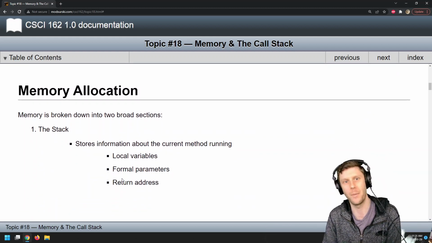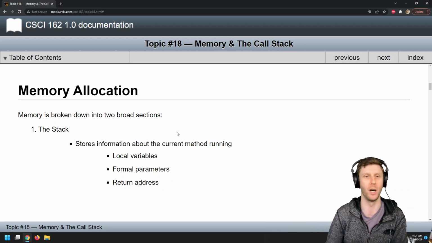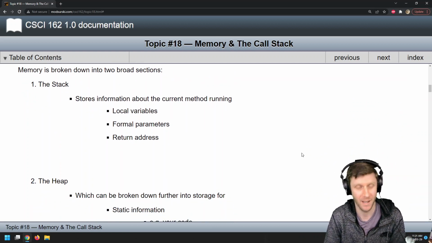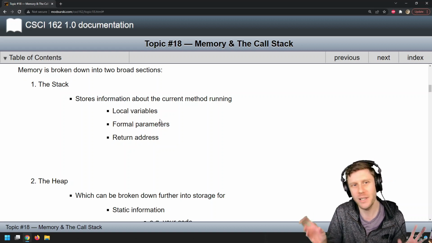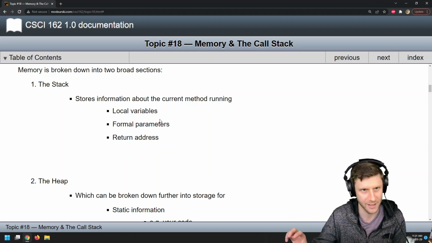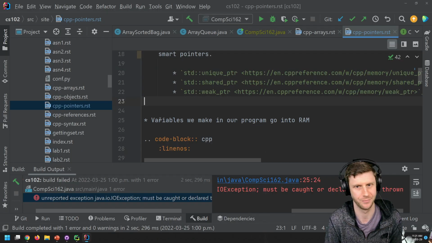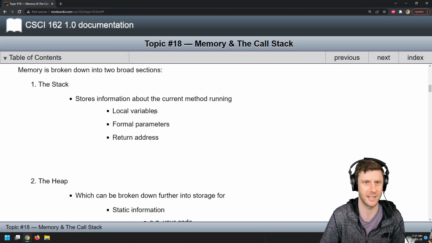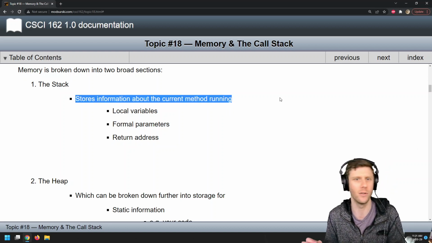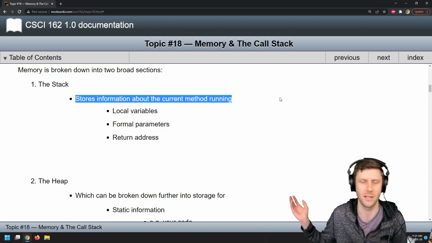All right, so memory allocation. Memory is broken down into two very broad sections, the stack and the heap. The stack is literally a stack, like the data structure we've been playing with. So the stack is what's storing information about the current methods that are being run. It's going to store local variables, the parameters for your methods, and the return addresses.